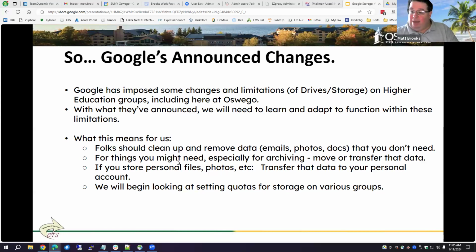I don't have a timeline at this moment for when we may consider this for faculty and staff or other groups. But I do want to note with the content of this presentation that you should think about the fact that at some point we may put a quota onto your account as well for the sake of our global Oswego storage that we have. So just keep that in mind.